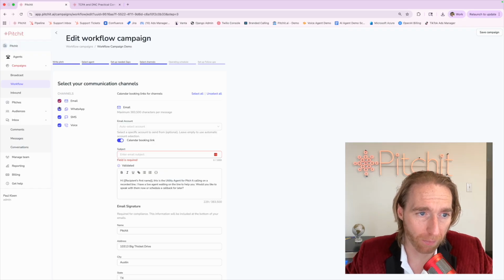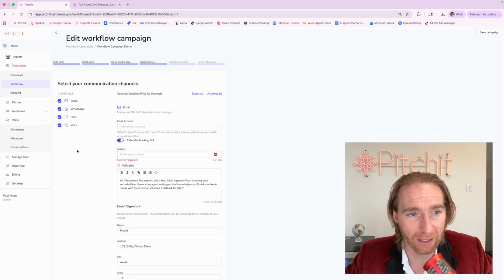And you don't have to pick them all. You can pick 1, you can pick 2, you can pick 3, doesn't matter. So just choose the channels you want the AI agent to have access to.